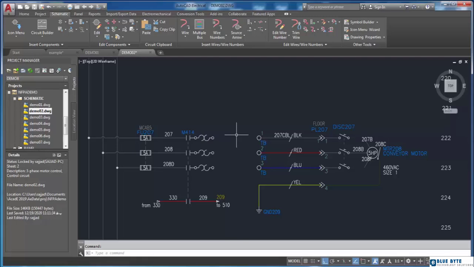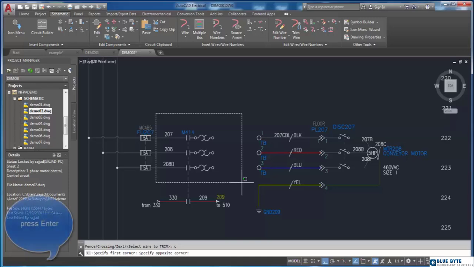Another option is Crossing. Again, select the Trim Wire tool. As you see, the Crossing option is in the command line. Write C and press Enter. You will be prompted to specify the first corner of your window. Again, specify the second corner, and your window will be drawn. All the wires that have been touched by the window will be erased simultaneously.